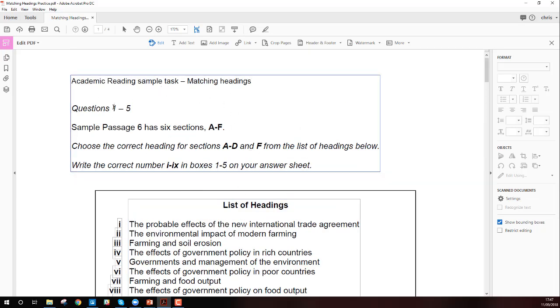Read this carefully. Questions 1 to 5. Sample passage 6 has 6 sections, A to F. Choose the correct heading for sections A to D and F from the list of headings below. So this is very important. What does this tell you? A, B, C, D, E, F. E is missing. Okay, so they're not trying to trick you, they're actually trying to help you.